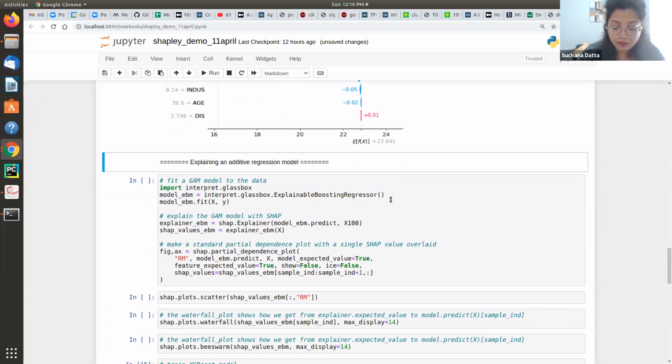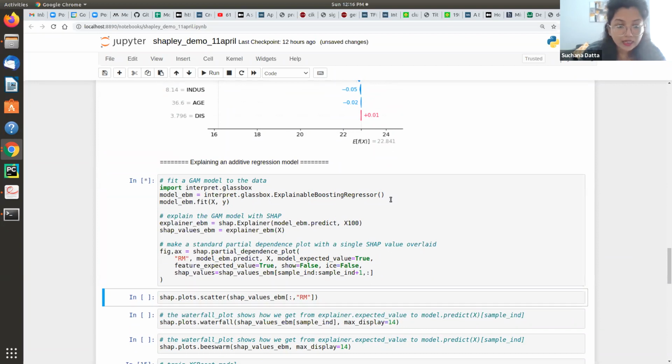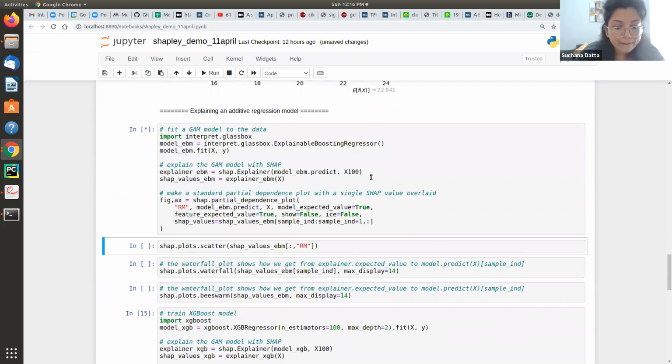Next, another very interesting plot is the beeswarm. I hope this runs.